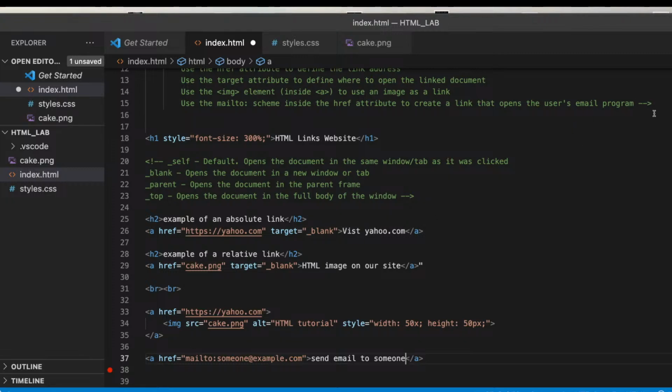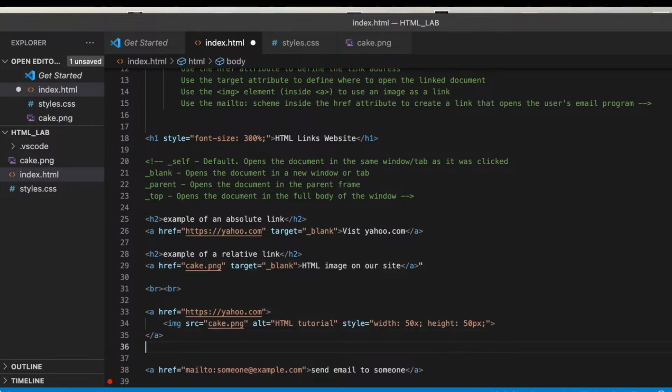Someone being an example or a fictitious account. However, the point is that when you do that, it will open the user's default mail account. And so let me go ahead and show you guys that. Let me go ahead and add some spacing here again for us.